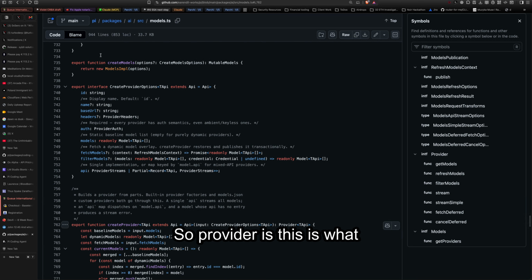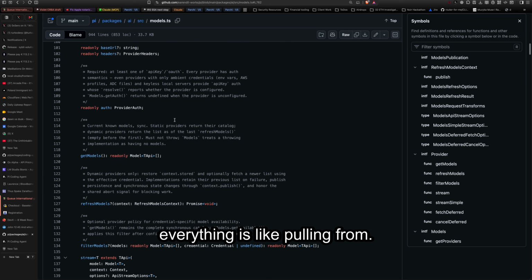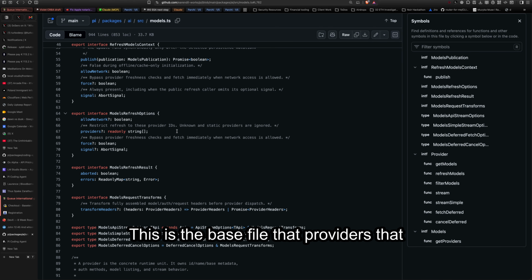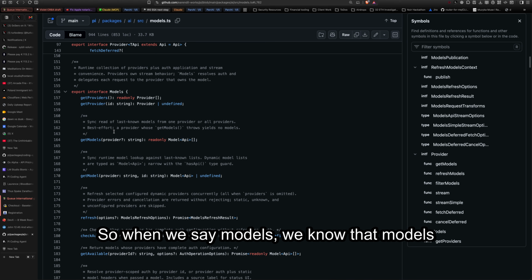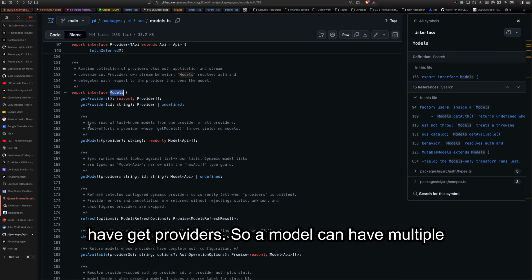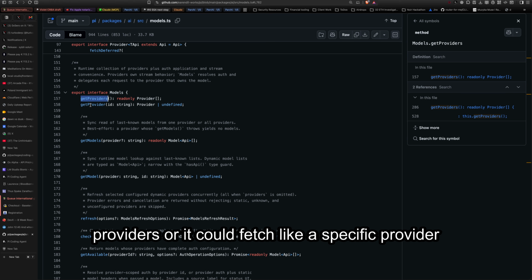So provider, this is what everything is pulling from. This is the base file, that is the shape of the provider. It has all the functionality in here. These are all the interfaces, the types. So when we say models, we know that models have get providers. So a model can have multiple providers, or it could fetch a specific provider using an ID.